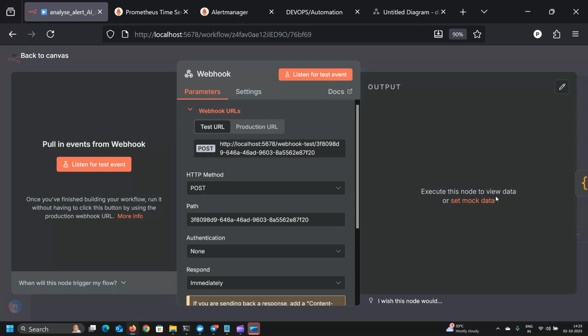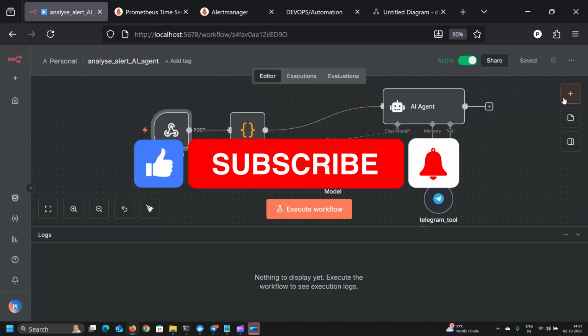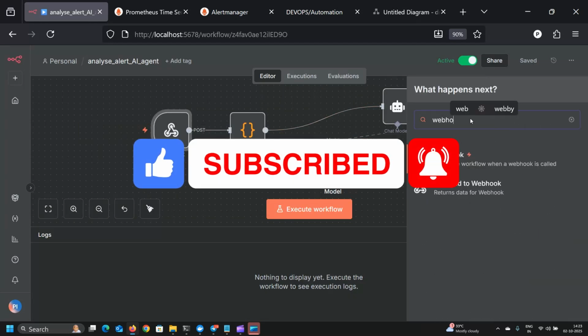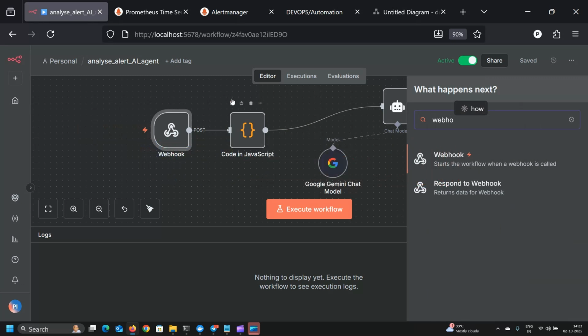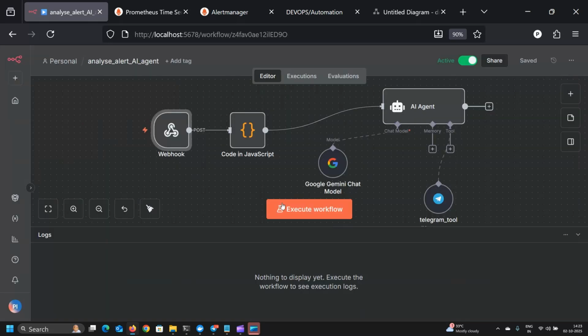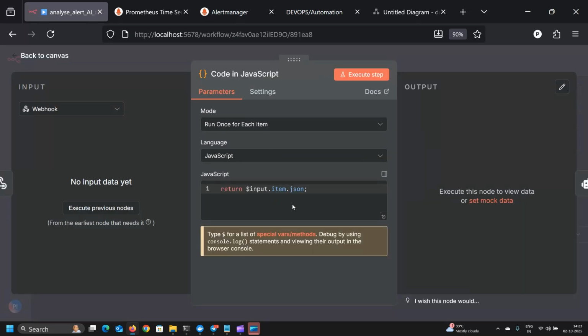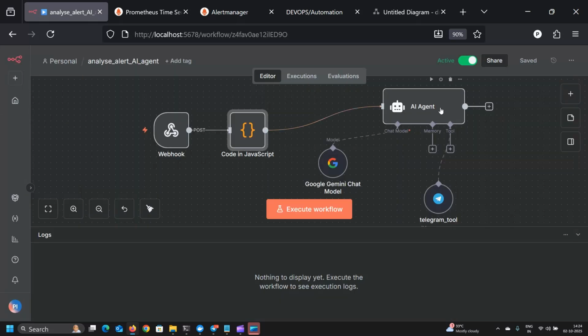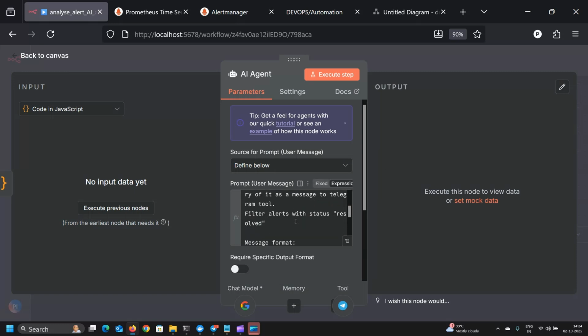You already know how to set up the Telegram tool, so I will not go there. I will just go to the webhook. The webhook will be your trigger. You can simply search for webhook and select the webhook trigger. There is not much to configure here. You will have both a test URL and a production URL, so you can use those. This next step is not required, but I found that the AI agent was struggling with parsing, so I wrote this small JavaScript code. Basically we are just reading the input and sending it in the appropriate format to the AI agent.